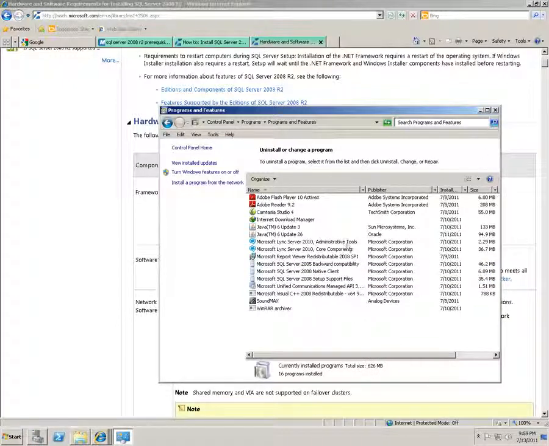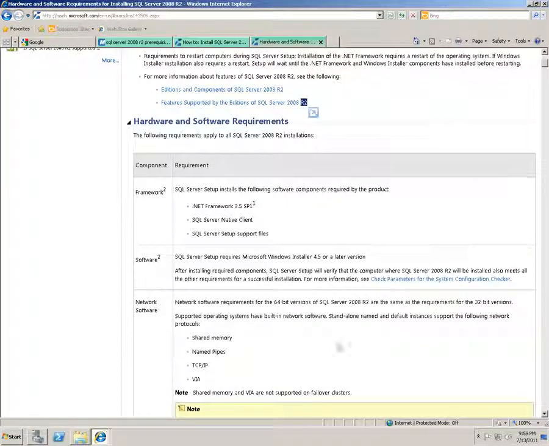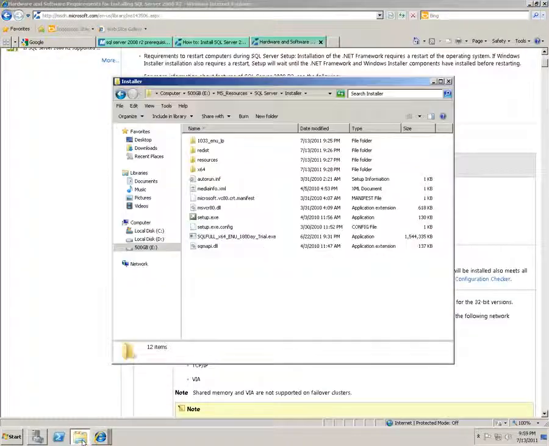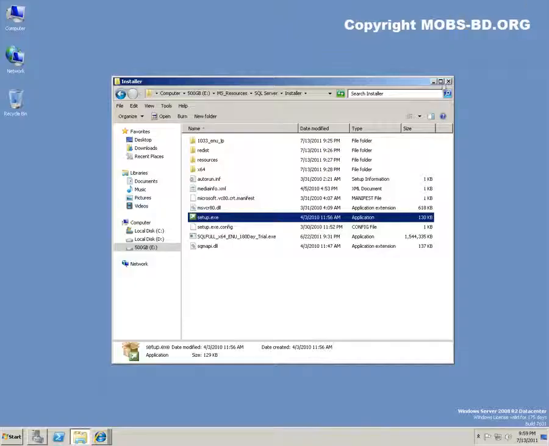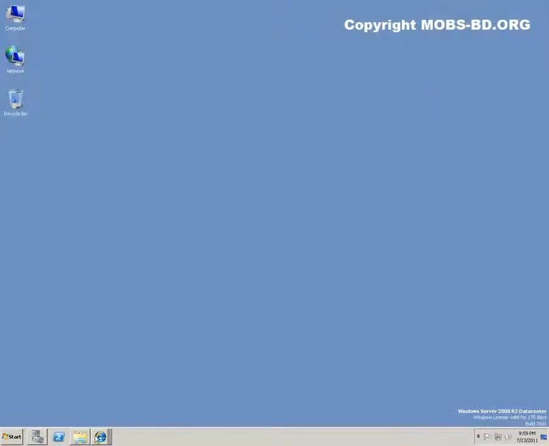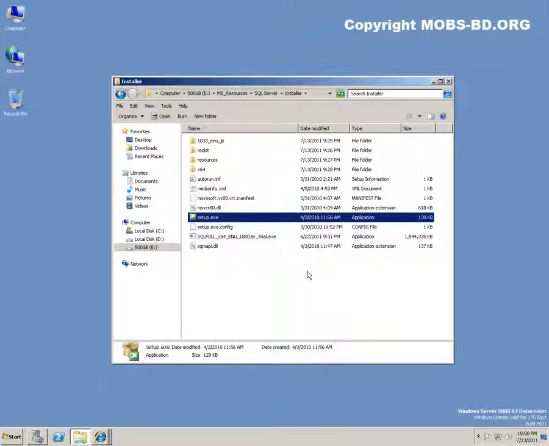Later on, we will be seeing how to install Lync Server, SCCM, etc. So let's try to install SQL Server 2008 R2. It will be coming in shortly.